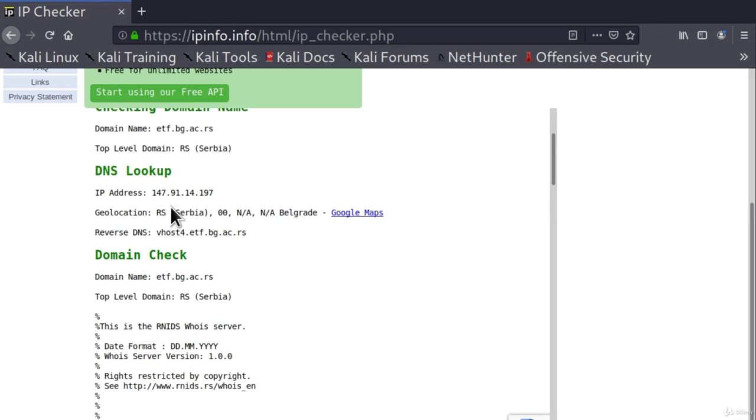For example, here is the IP address of this website. We also get from which country it is, as it says right here in the brackets, and we also get its geolocation, which says even the city. We can also check it out on Google Maps if we wanted to. Down here we get even more information such as reverse DNS.